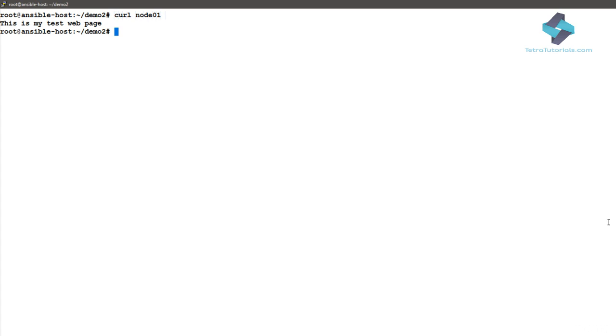So that means Apache 2 service is running fine on node01, and we are successfully able to make a HTTP request to it from our Ansible node.